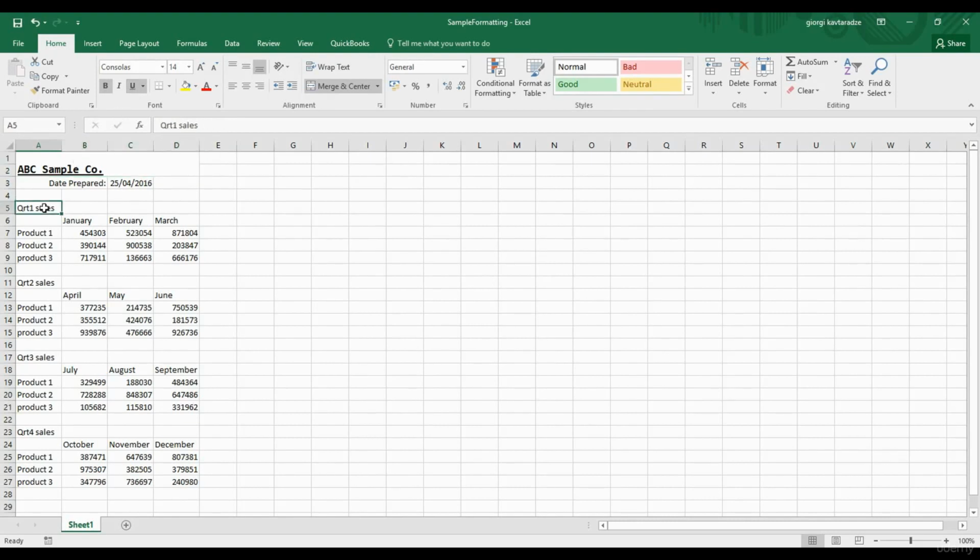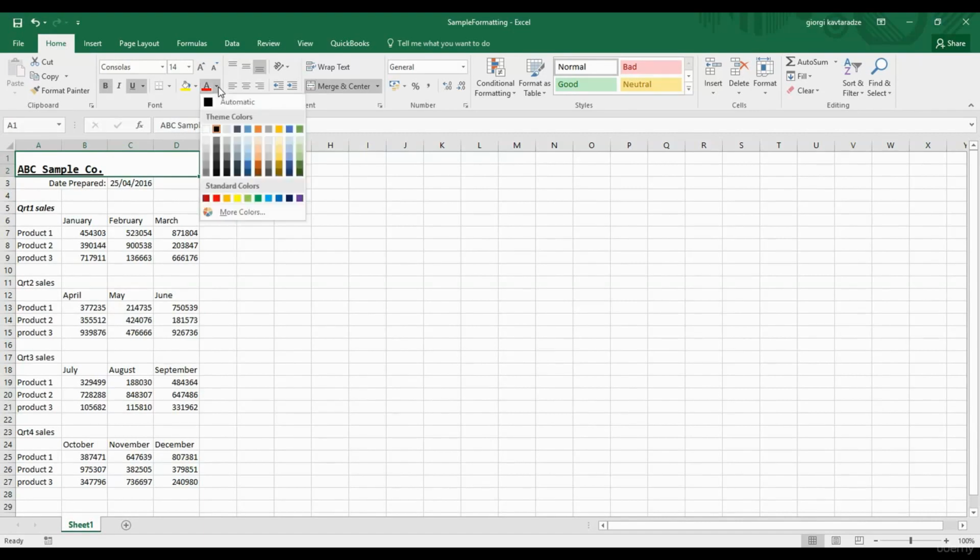Now let's select cell A5. Press the B icon on the Home tab, or use the keyboard shortcut. Then press the I icon, or the Control-I keyboard shortcut to add bold and italic formatting. To change the cell content's color, select cell A1, click the drop-down arrow next to the font color box, and select a color.